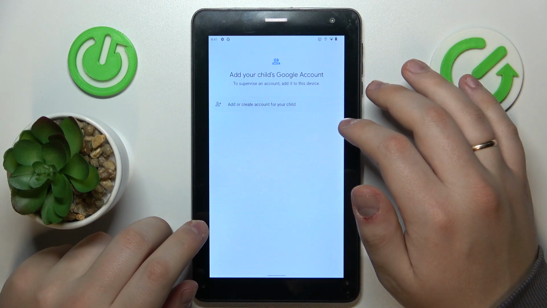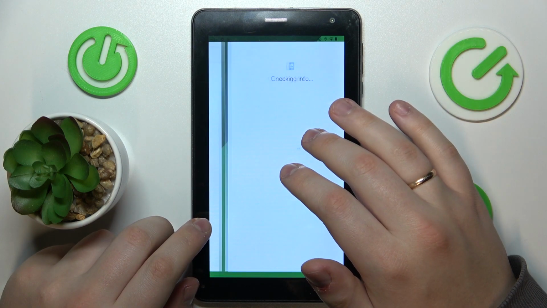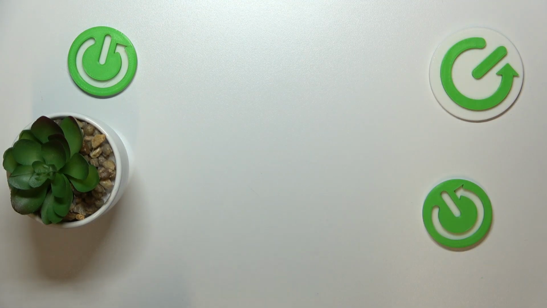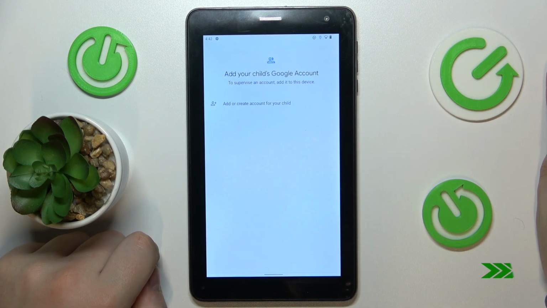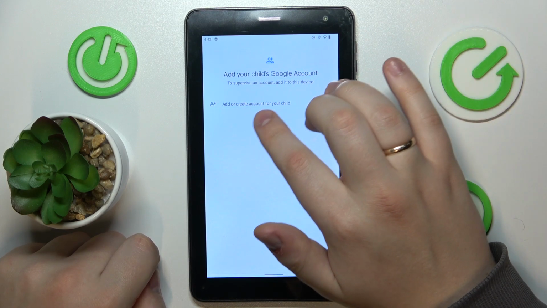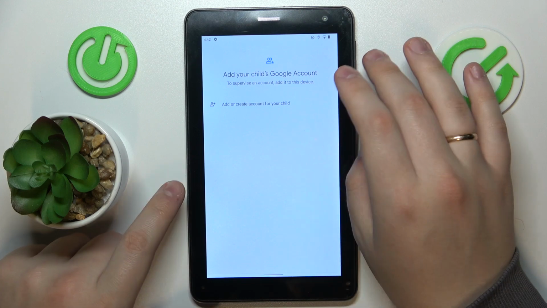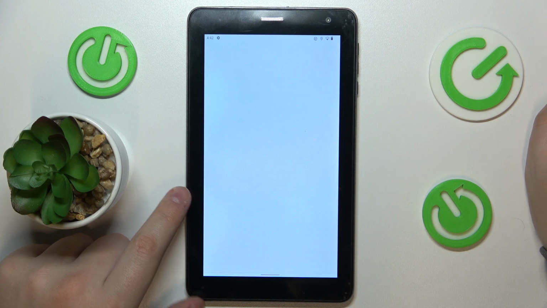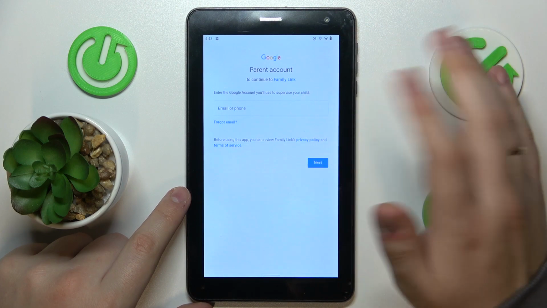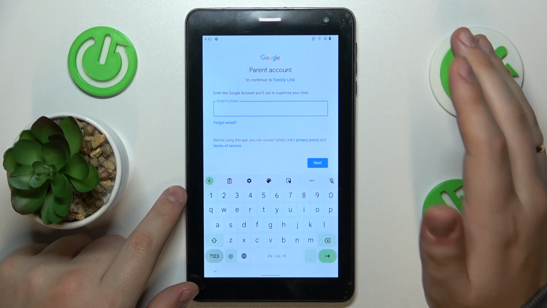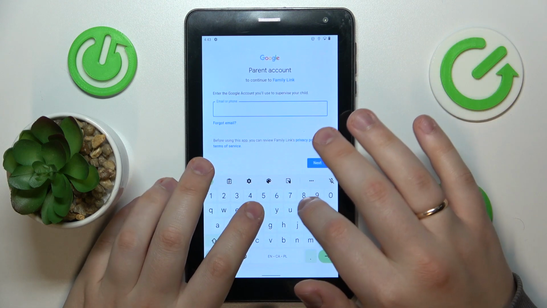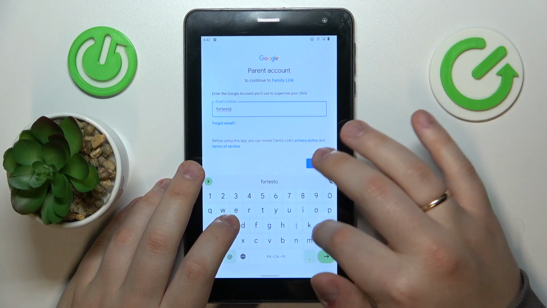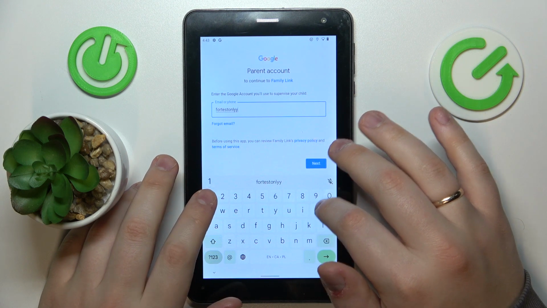Now you're going to sign into your child's Google account, so let me do exactly that. Once the child's account you have just logged into appears on the list over here, you will need to select it. For this tablet, as you can see, it took a while, but we've eventually gotten there. So tap the account, and now we have to enter the credentials for another Google account, this time the one that we are going to use as a parent to supervise our child's activity.